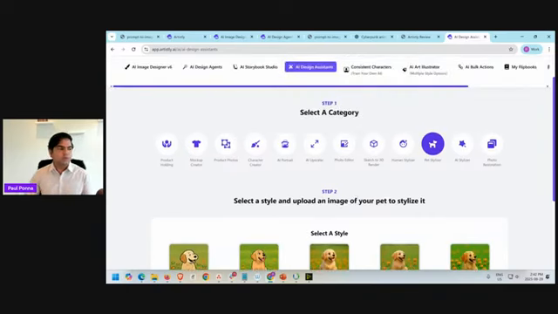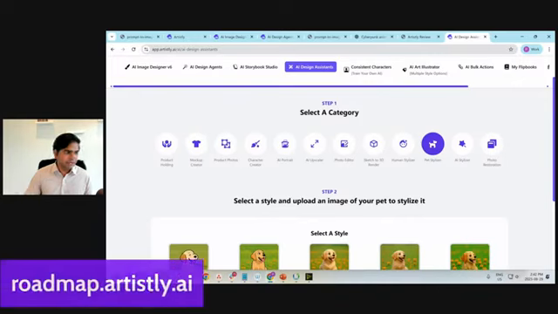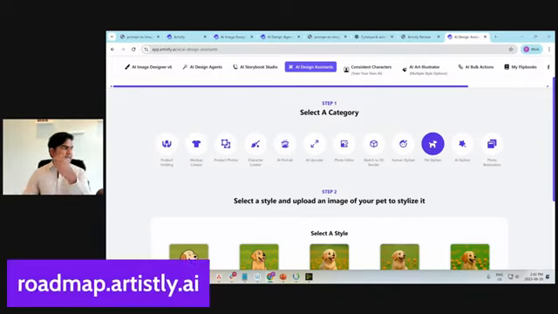So we will go into the roadmap and battle every single feature right now. Okay. So our roadmap, as you can see here, is right there: roadmap.artistly.ai. So you folks can go in and publish what you want as a feature. You can vote for it. This will be the priority now for us.